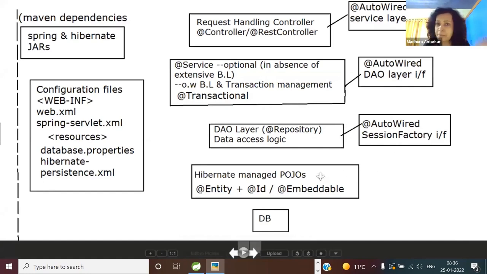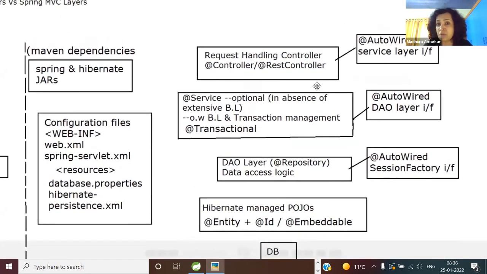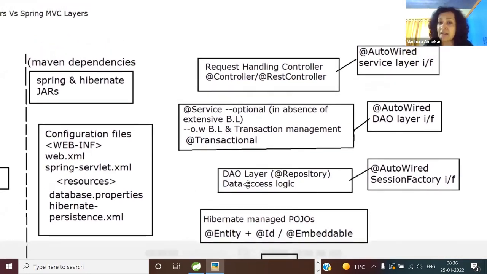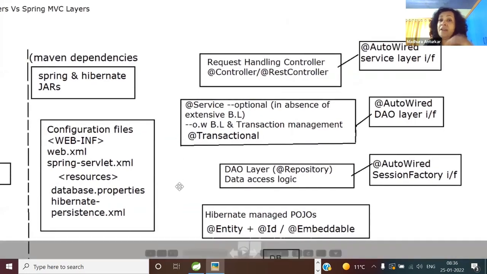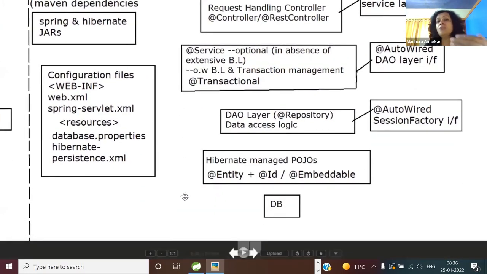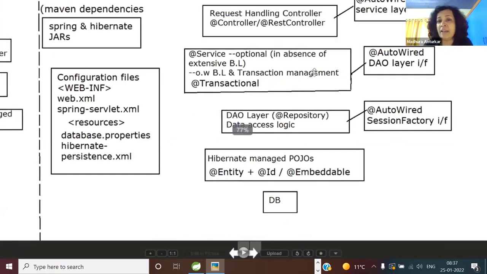POJO is not a dependency of any layer. So POJOs will be the same even when we enter Spring. Which layers will be managed by the Spring container? The controller, service, and the DAO layer. But who will keep on managing the POJO lifecycle, transient, persistent, detached, and removed? 100% Hibernate. So when I say Hibernate, what I mean is JPA, with Hibernate as the implementer. Later, you can change it to any implementer. So guys, this is what our aim is.